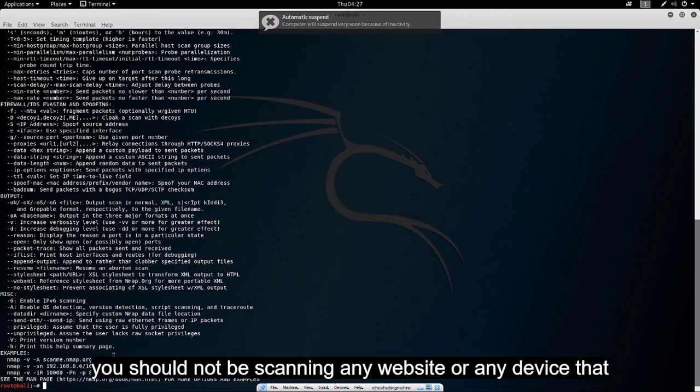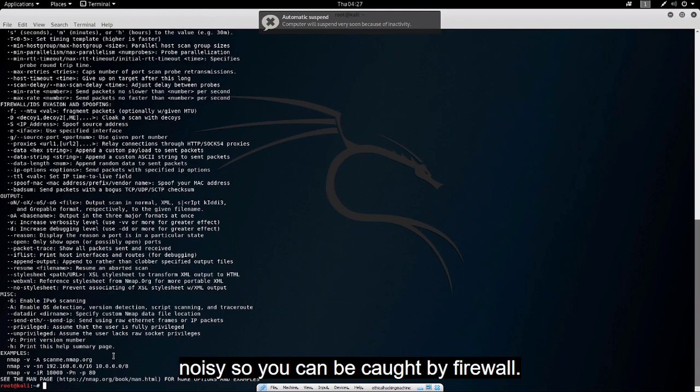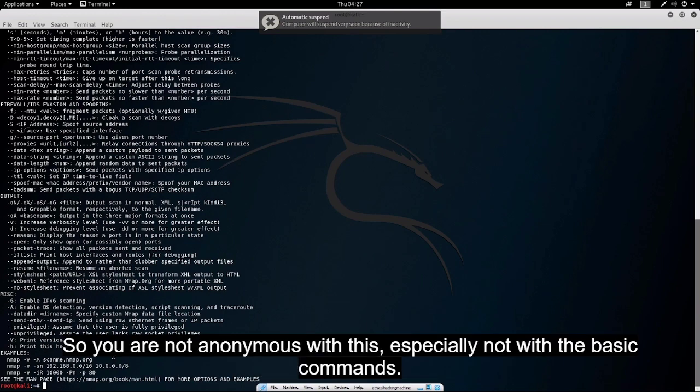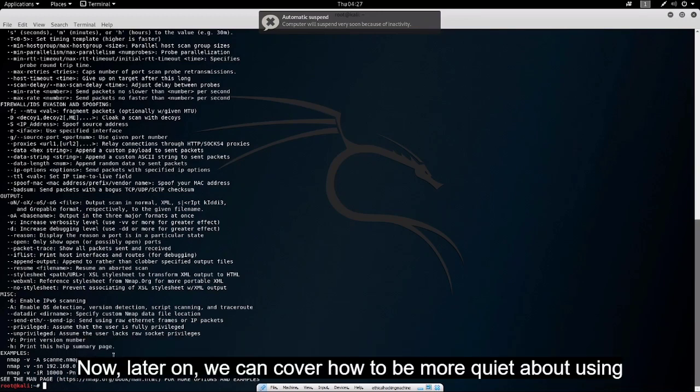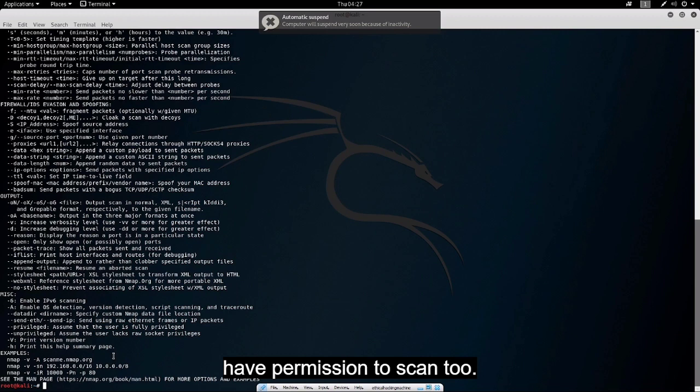So you should not be scanning any website or any device that you do not have permission to scan. And it can also be very noisy, so you can be caught by a firewall. So you are not anonymous with this, especially not with the basic commands. Now later on we can cover how to be more quiet while using Nmap and scanning, but you should only be doing it if you have permission to scan.